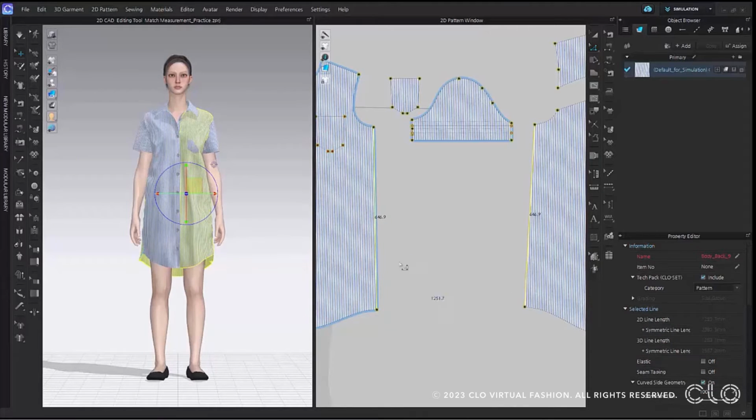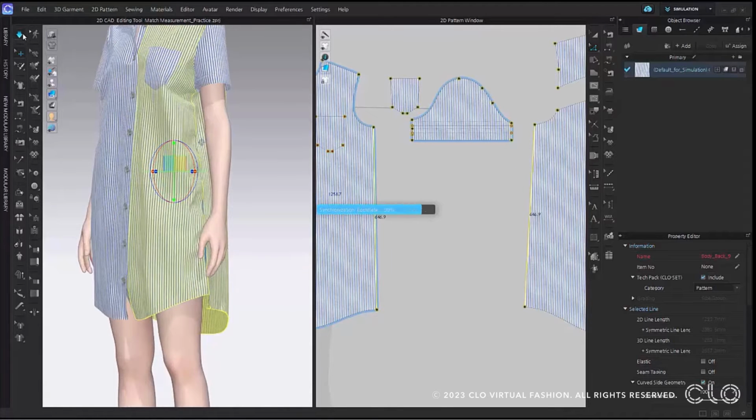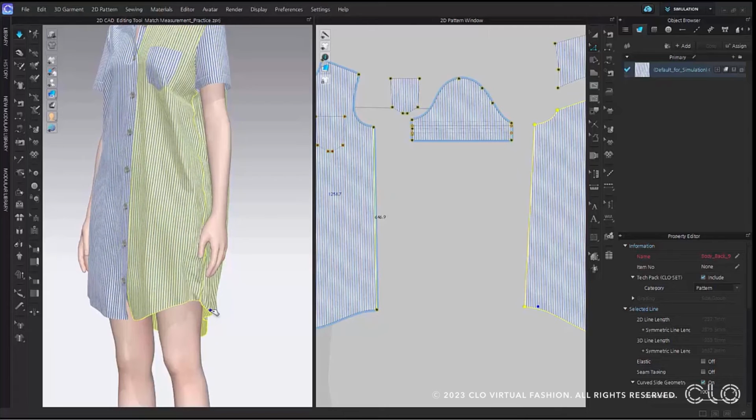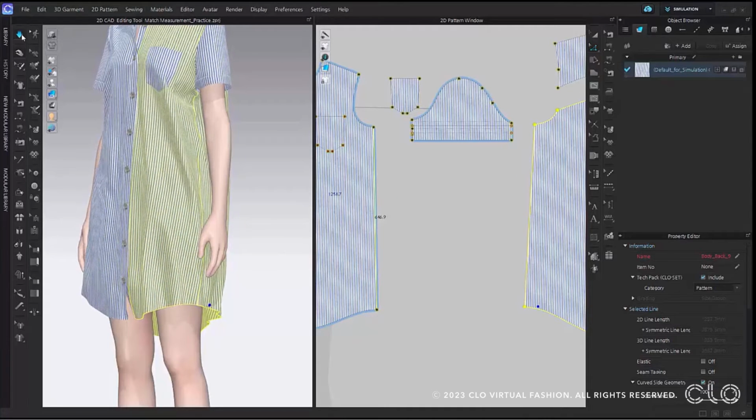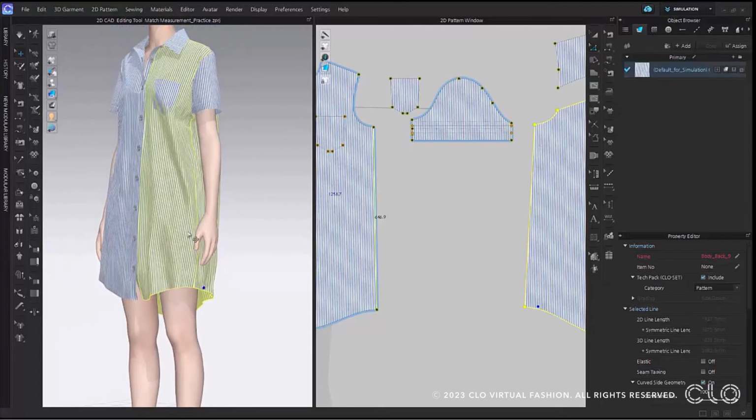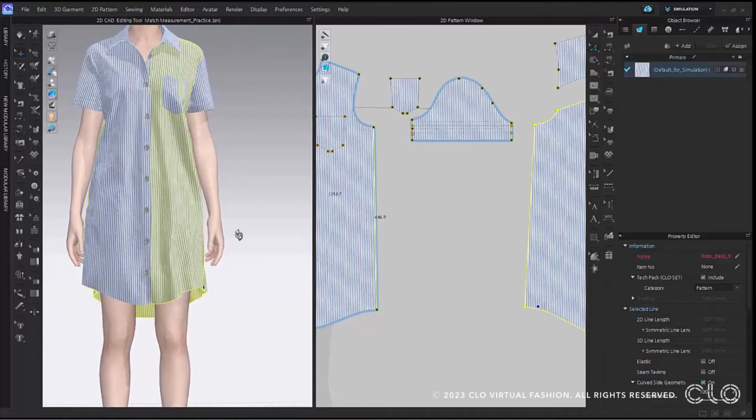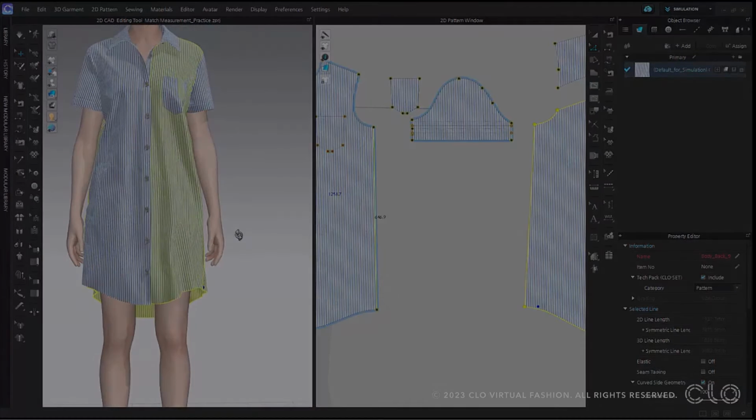Let's go ahead and simulate, and we can check the results in the 3D window. And my measurement has been beautifully matched, and my side seam is now even. And the great news is that yes, this will absolutely also work with your symmetric pattern pieces and your layer clones. A really great improvement, and one that I think you're going to appreciate.